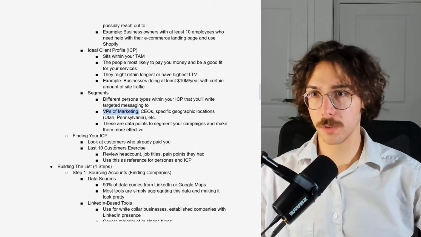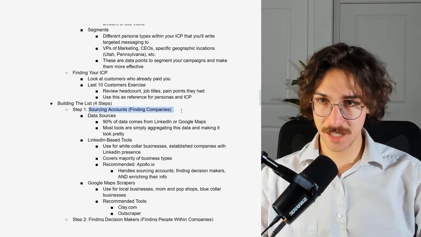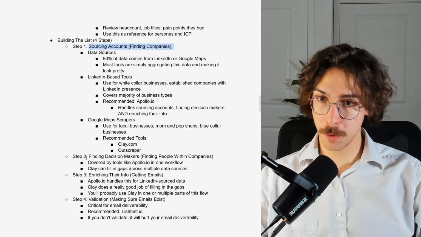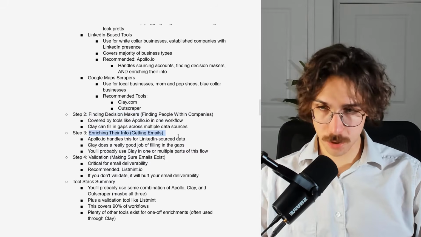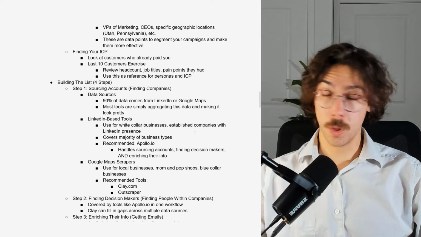Now let's go into building the list. To build the list, there are four distinct steps. You need to find the companies. You need to find the people at those companies. You need to enrich their info, meaning getting their emails, and then you need to validate that their emails exist. So let's jump into this.